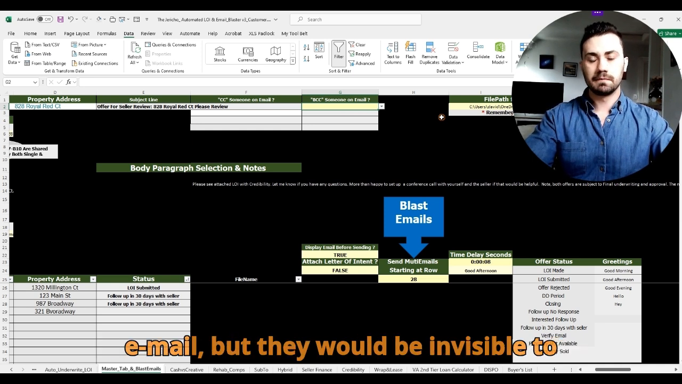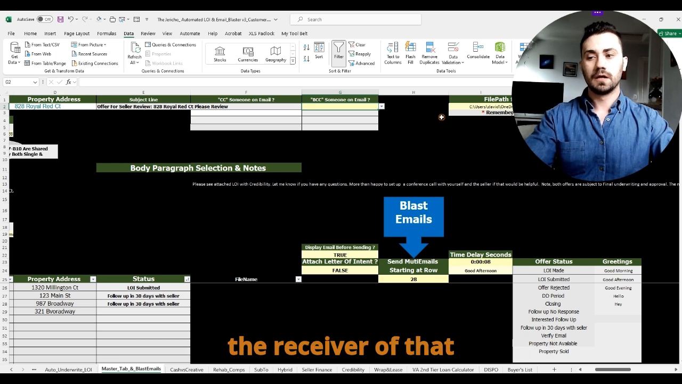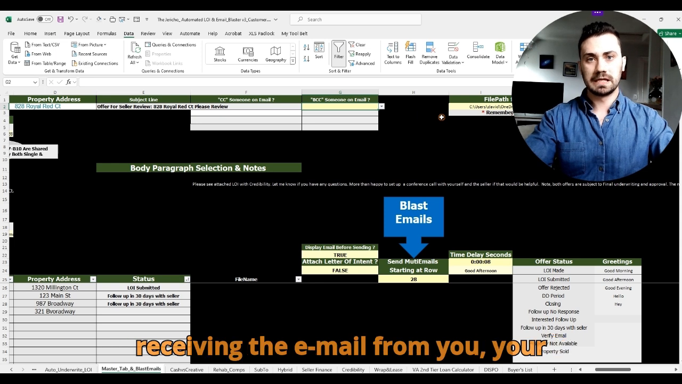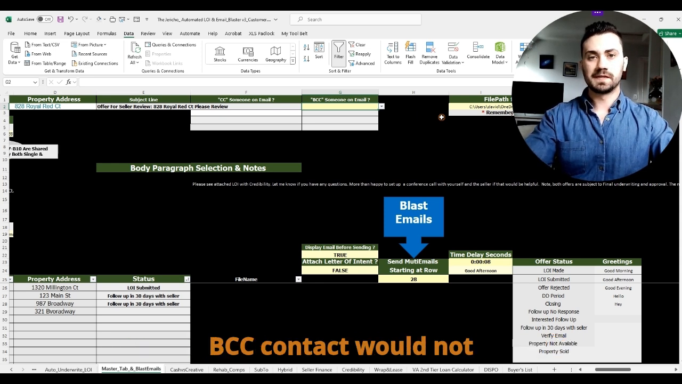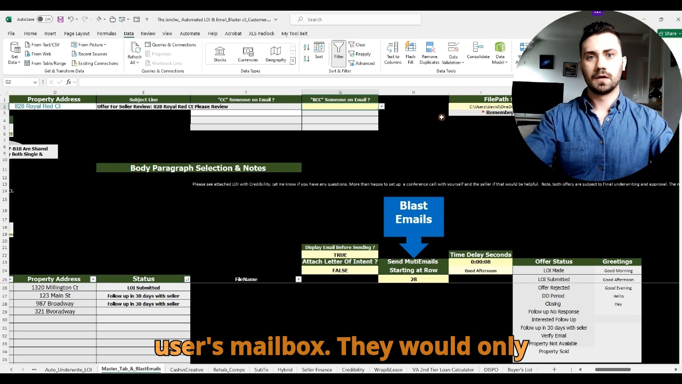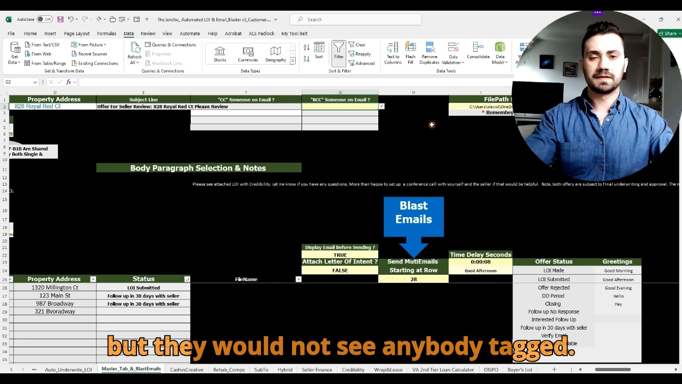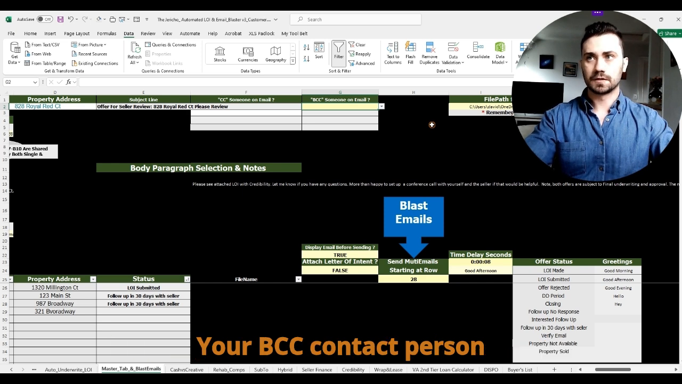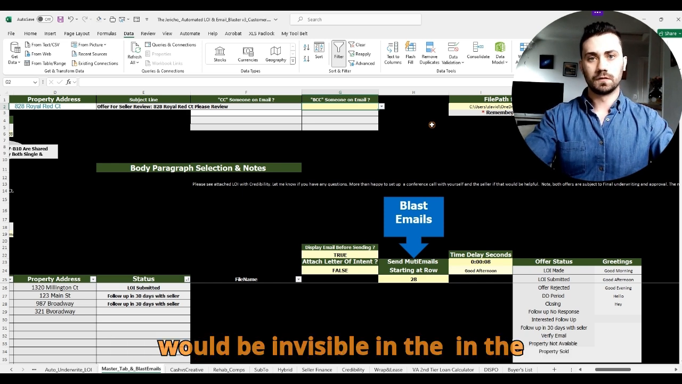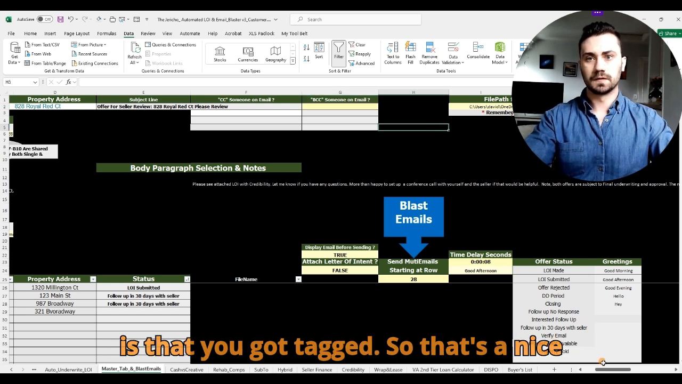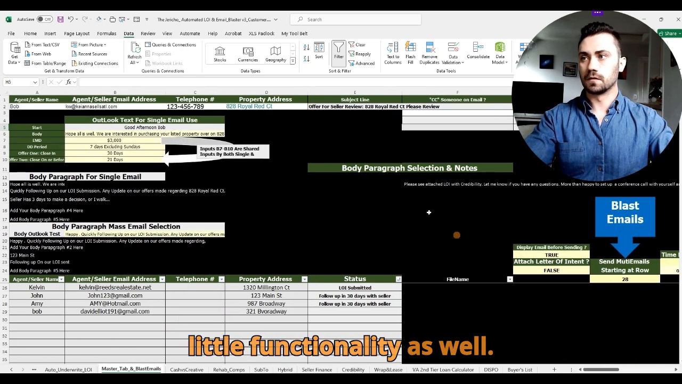it's somebody who would be tagged on the email, but they would be invisible to the receiver of that email that was sent out. So whoever is receiving the email from you, your BCC contact would not be visible in the user's mailbox. They would only see your name as the from address, but they would not see anybody tagged. Your BCC contact person would be invisible in the receiver's eyes. So that's a nice little functionality as well.